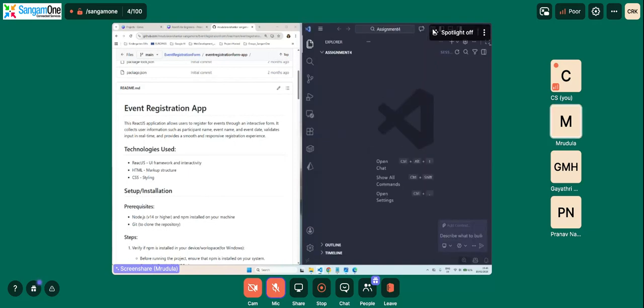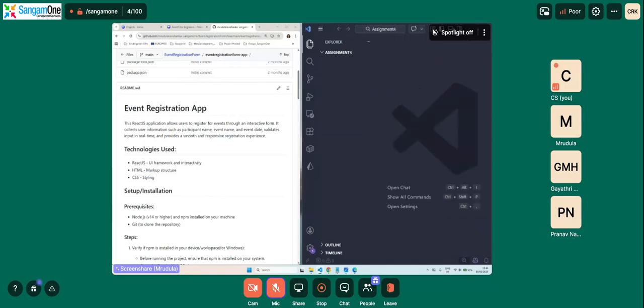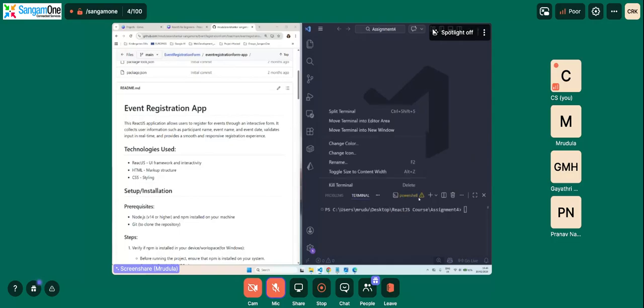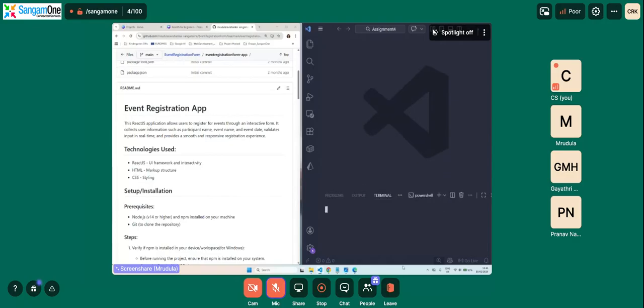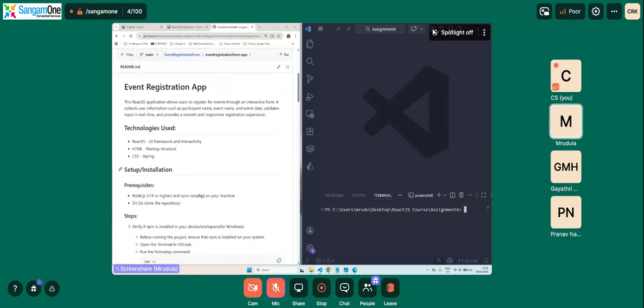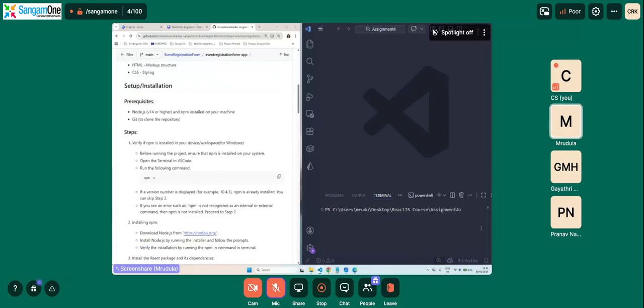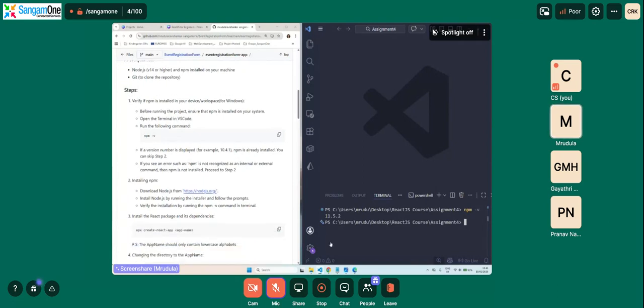Okay. So we will go back here. Yeah, so now our npm is already installed. We will verify that as well. We will go step by step. It is installed, so we can skip step 2. We will go to step 3.